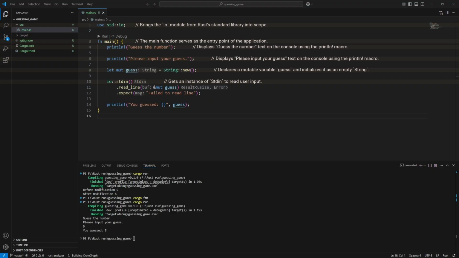The Stdin struct gives us access to the standard input stream, allowing us to read user input directly from the terminal. On line 11, we call the read_line function on the Stdin instance created on line 10 and pass a reference to the mutable guess variable declared on line 8. The read_line function reads a full line of user input and appends it to the guess variable after the user presses enter. The read_line function returns a Result enum, which is Rust's way of handling potential errors. The Result enum has two possible variants, Ok and Err.